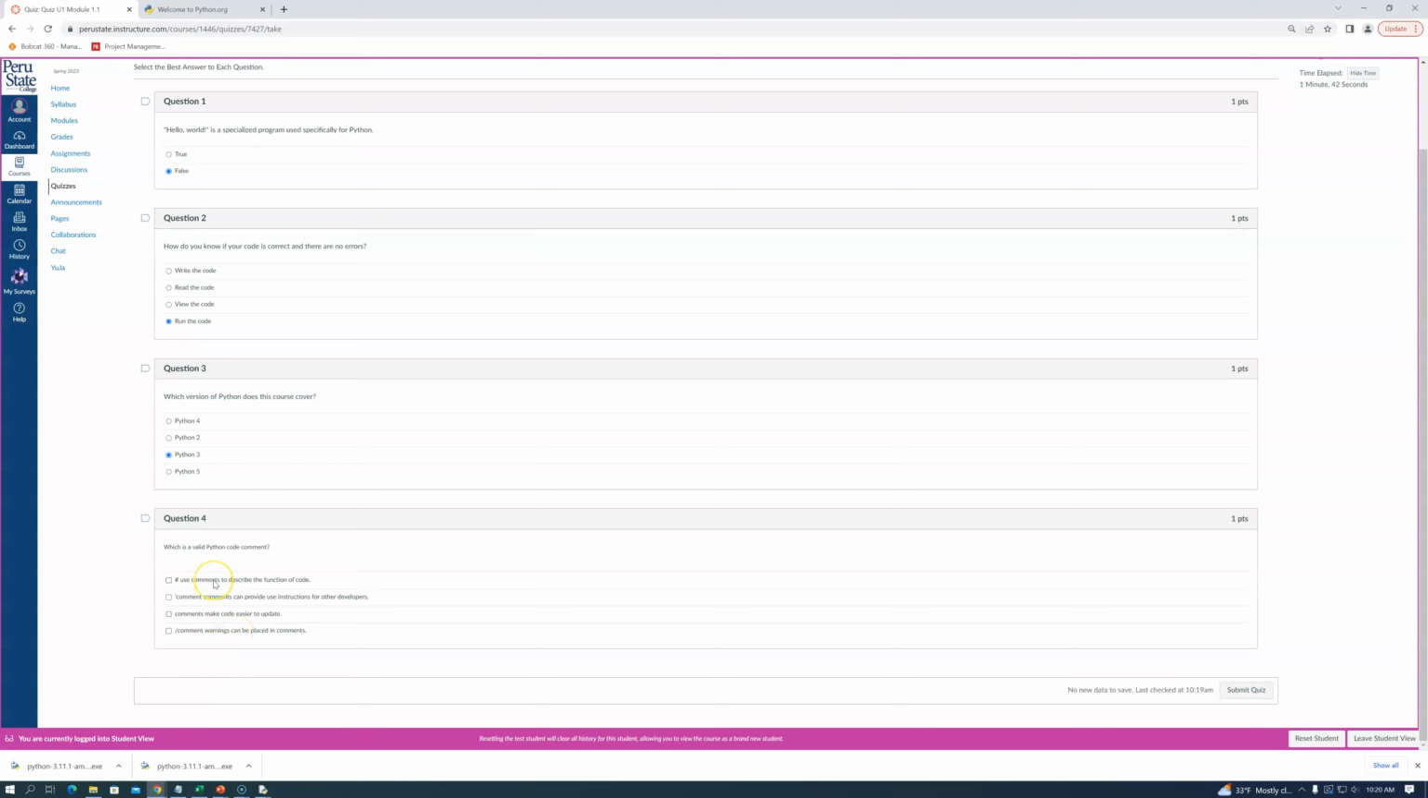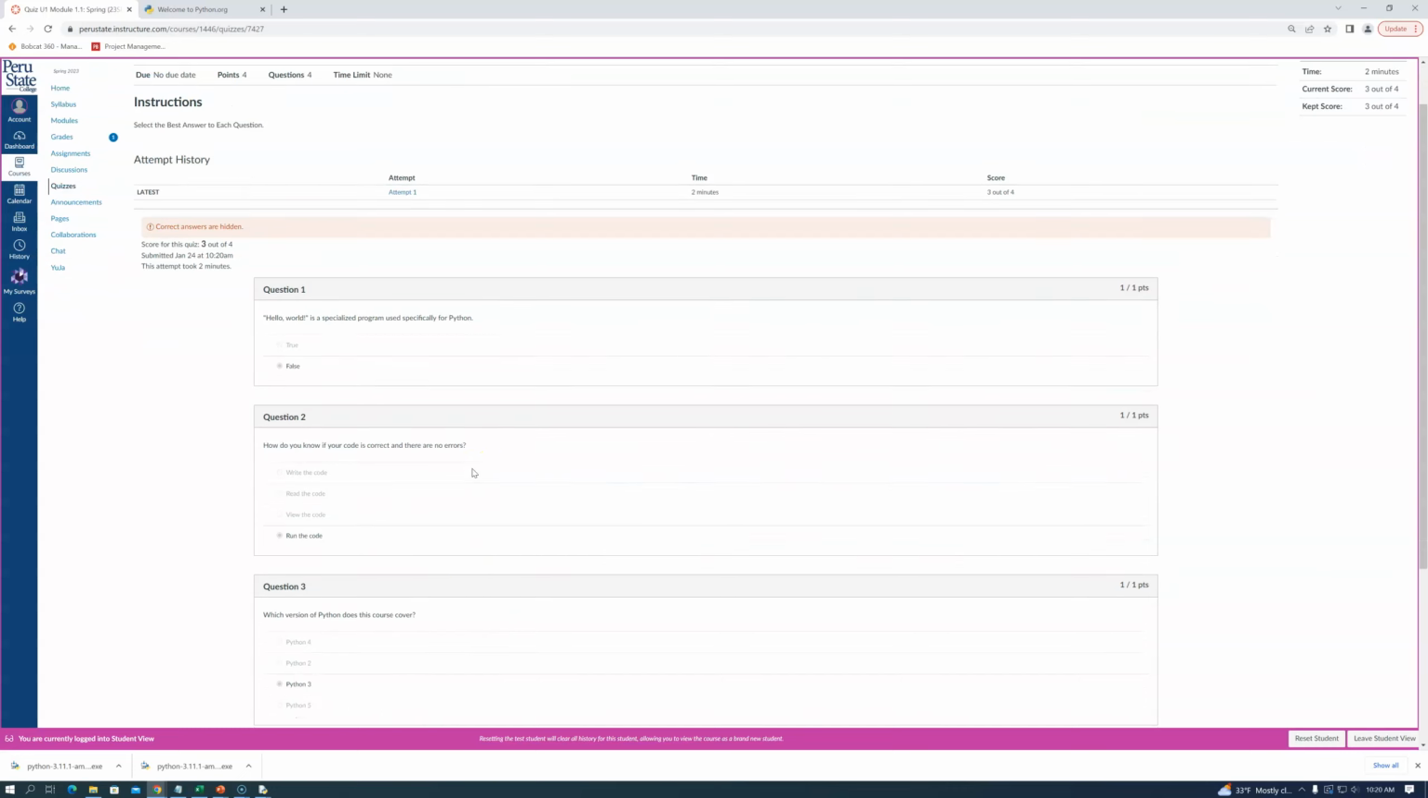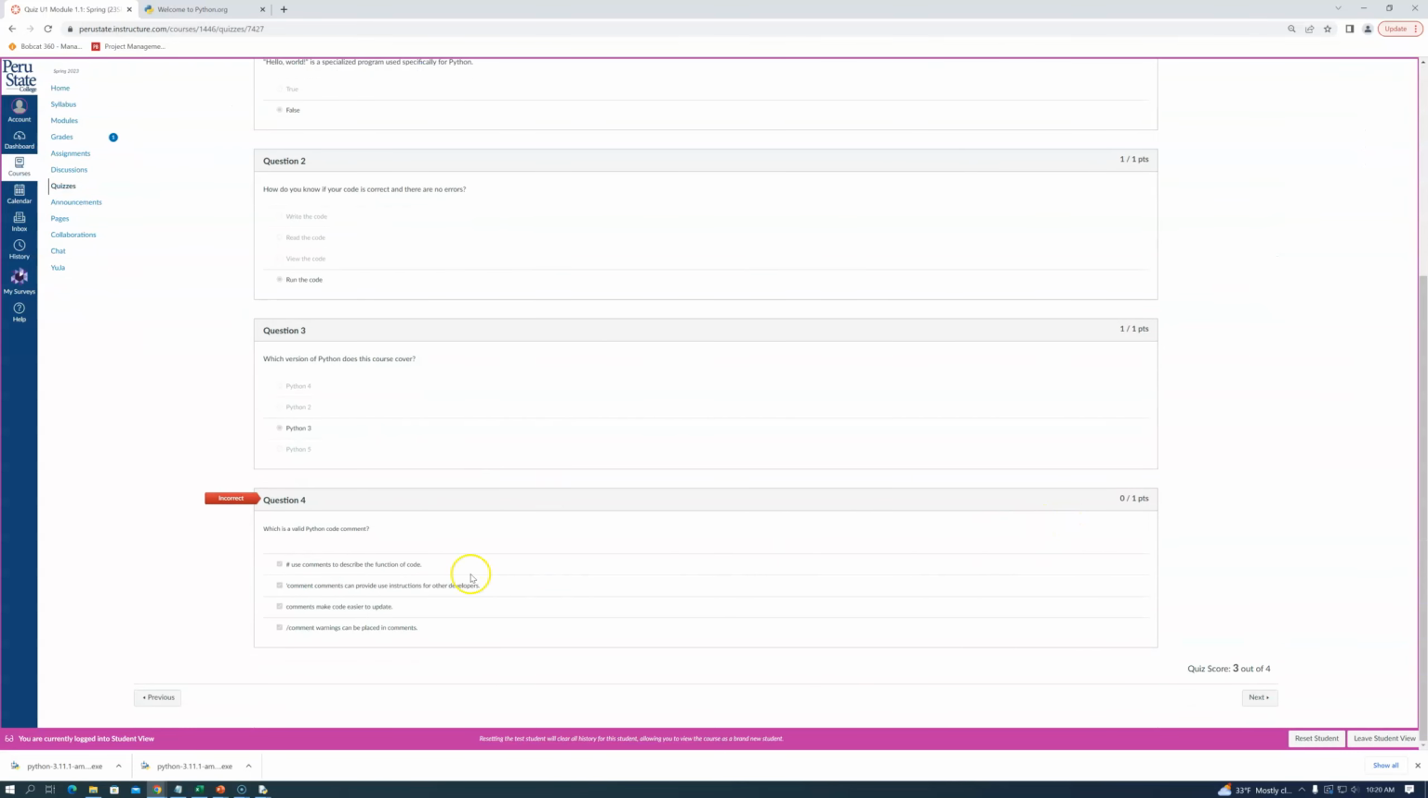So use comments to provide functions of code? Yeah. Comments can provide instructions for other developers, to make code easier to update. Warnings can be placed in there. So I will tell you the little trick on that. Did I really? It didn't like my answer. It should be all of them when I built that, so I'm not sure why it didn't like that. I'll have to go look.